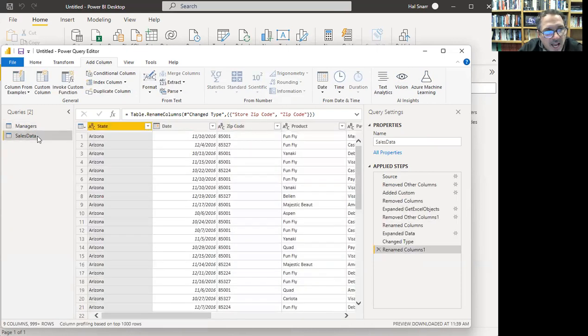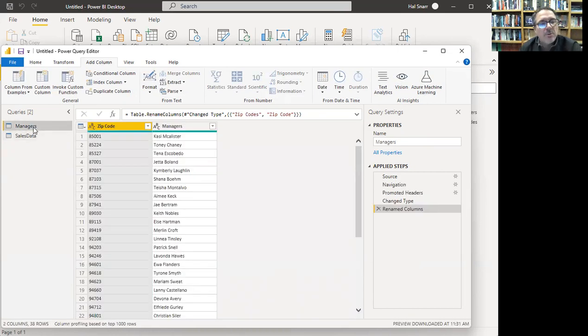So here we did a stack to stack Arizona on top of California, those two on top of Nevada, those three on top of Oregon. And so we got a stack of 6 states. And then we're going to add a column, and when we do that, that's called a union. So we're going to union the manager's table with the sales data.